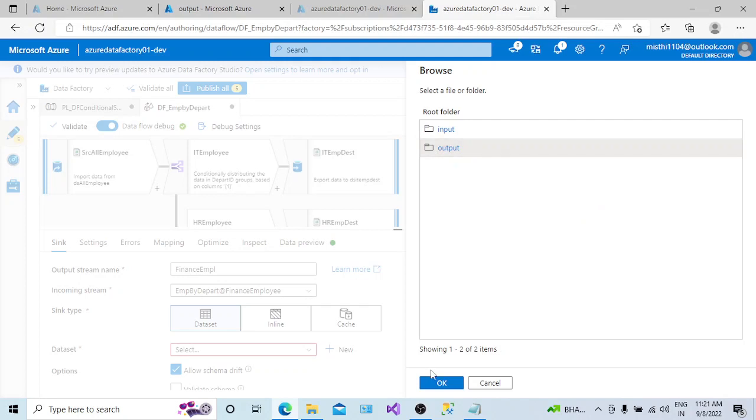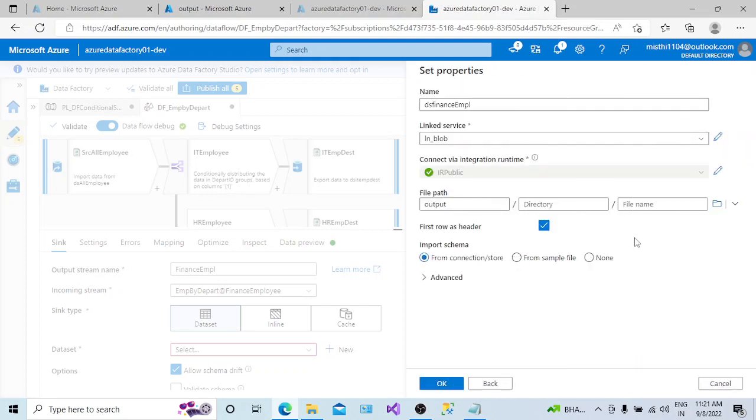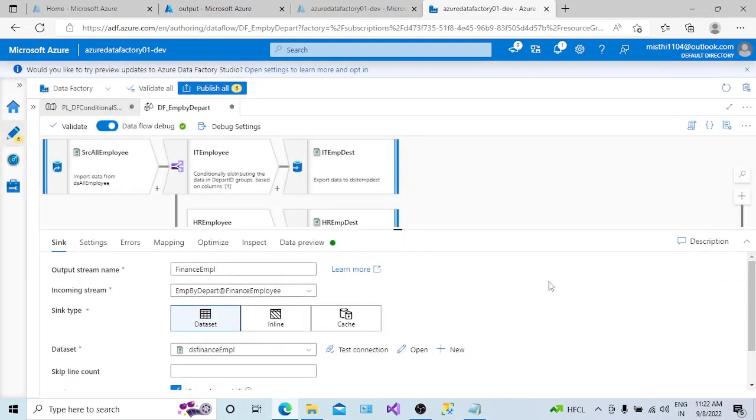So go to output here, and you have to give the folder finance, and here finance employee.csv, and you have to make the import schema as none. So this is fine.